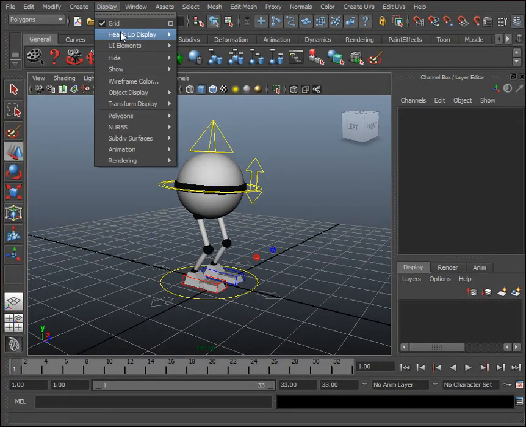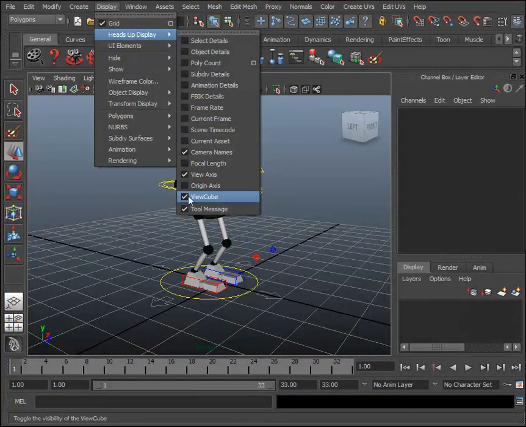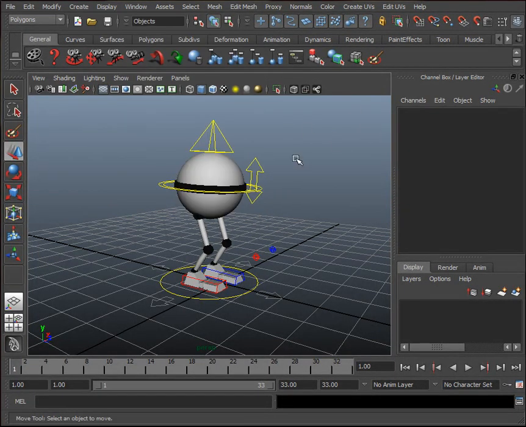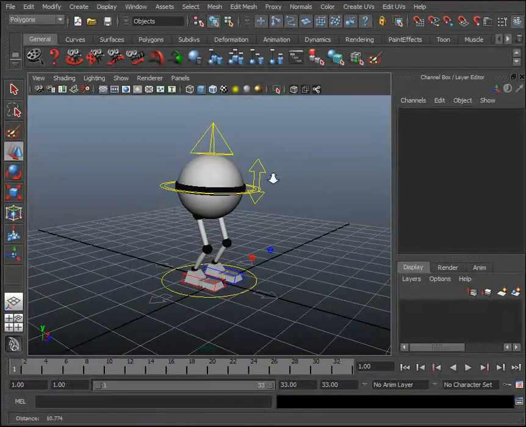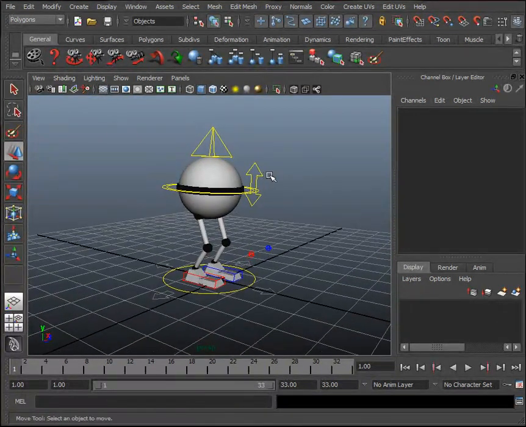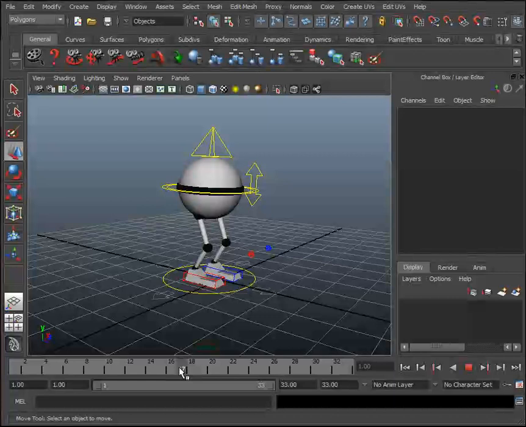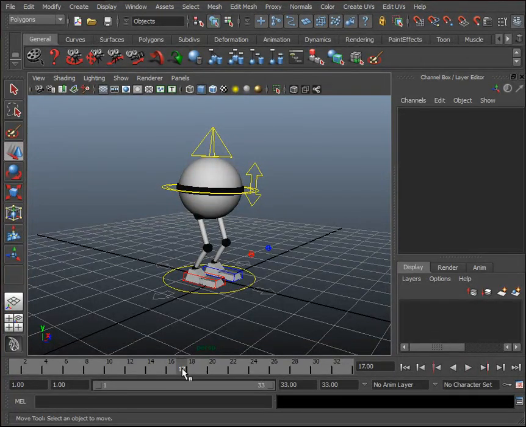I'm going to shut off my view cube. And now it's a good idea to get a good feel of how long this frame rate's going to be. It's going to be 33 frames. That means our middle point is going to be at frame 17. So that's going to be our middle pose.